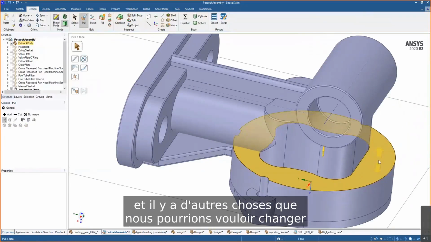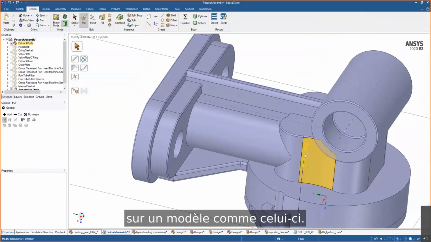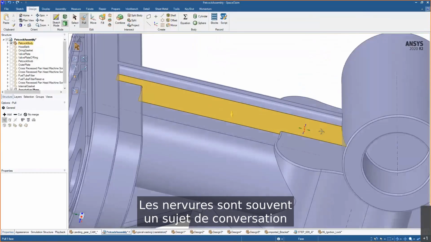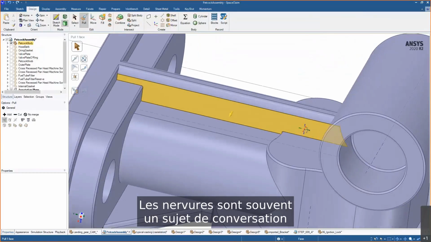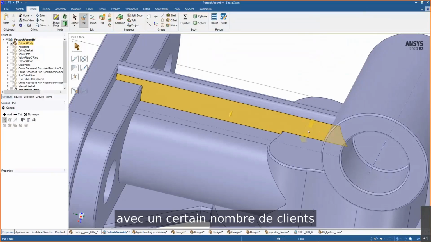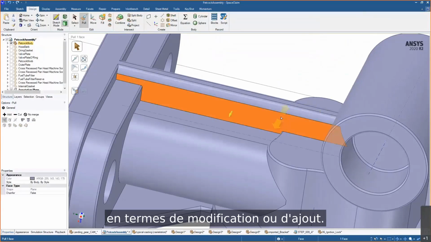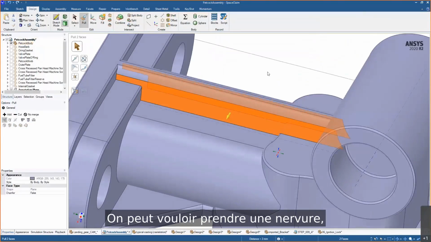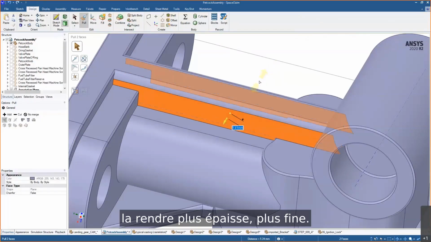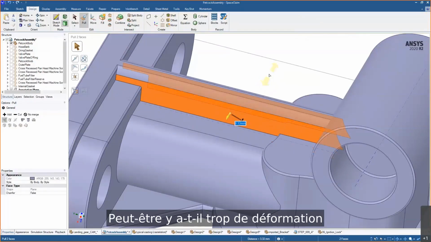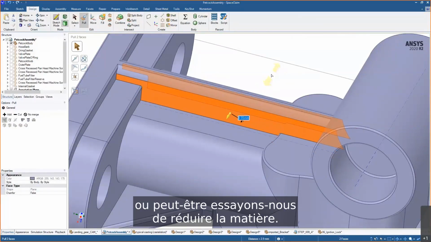And there's a few other things that we might want to change on a model like this. For example, ribs are often a topic of conversation with a number of customers in terms of modifying them or adding them. For example, we might want to take a rib, make it thicker, make it thinner. Maybe there's too much deflection, or maybe we're trying to reduce material.